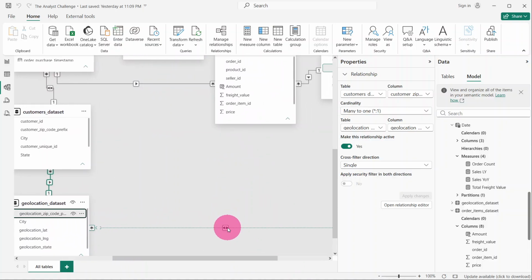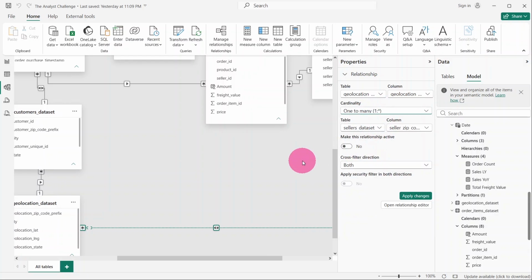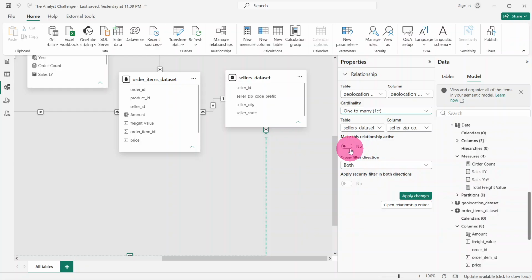Then I'll do the same here. I can choose not to delete it. It's still going to give me one to many, between the geolocation data set and the seller data set. I cannot make it active because it will give me a circular relationship, which is not what I want. What I want is a star, and Power BI will not even allow me to do that. So remember to make this one single. Now click on apply, and that saves it for you.